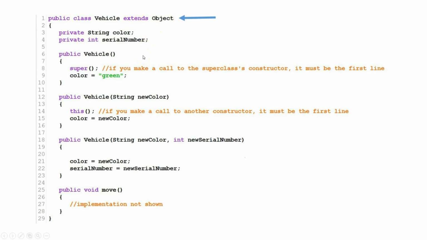Let's look at the 3 constructors. The first one has no parameters. The first line calls a no parameter constructor in the superclass. Object has a no parameter constructor, so this will work. If we are going to explicitly call a no parameter constructor in the superclass, it must be the first line in the constructor.